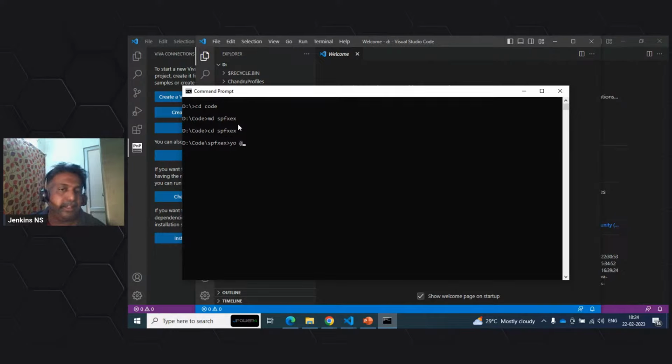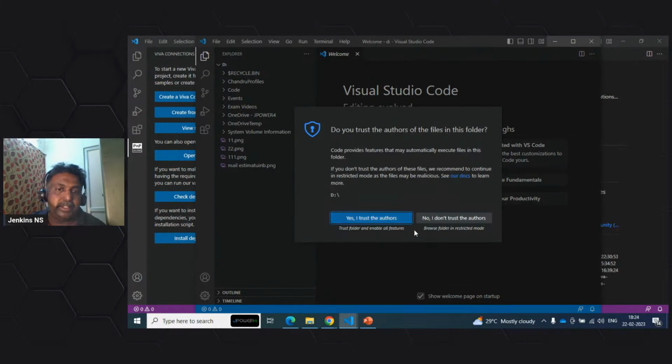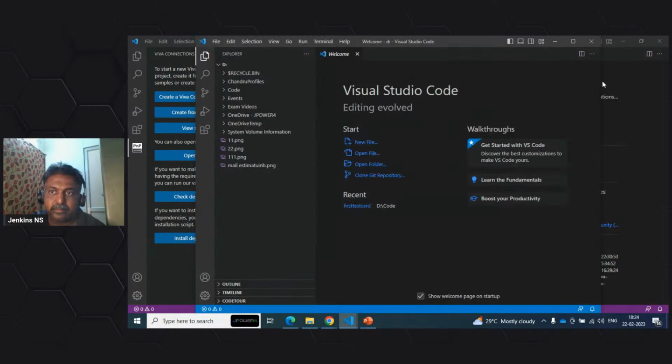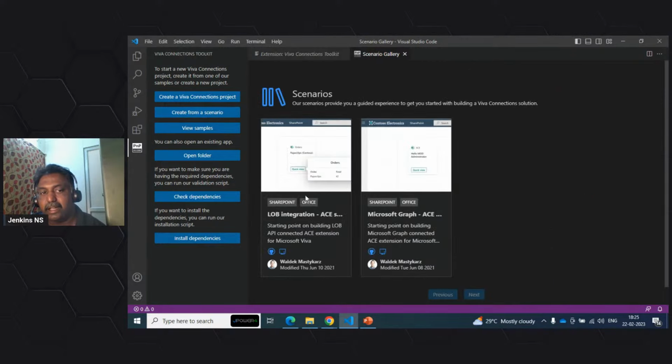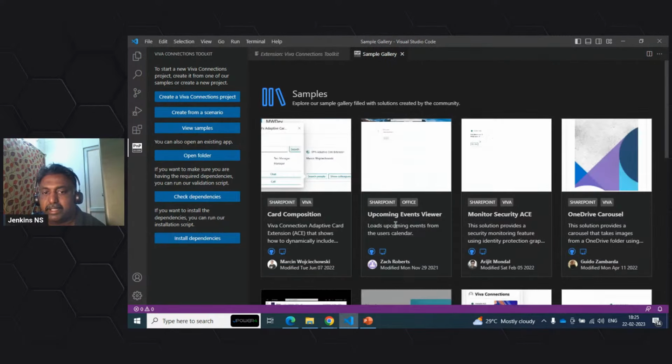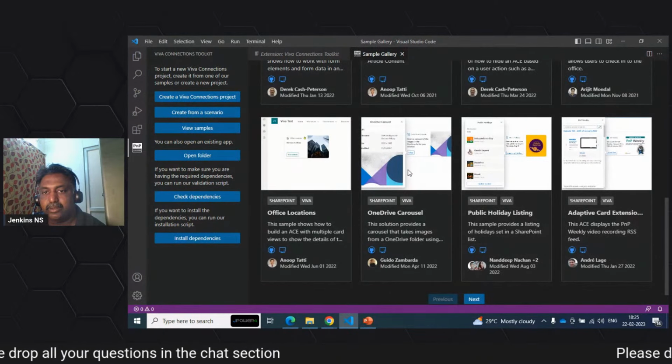This is not required. There is an extension you can use. Just go here. Once you click the PnP Viva Connections Toolkit, you can see Create Viva Connections project, and create from a scenario. They are giving different gallery scenarios that we can select. These samples were already created by Waldek, and they're showing them. When you go to view samples, you can see different samples, like upcoming event viewers. We can see how easy it is to develop and understand what they are doing.